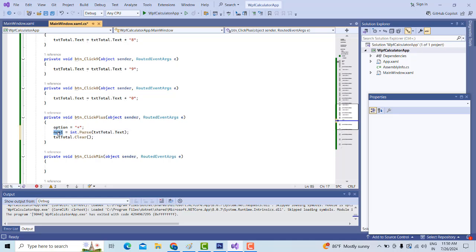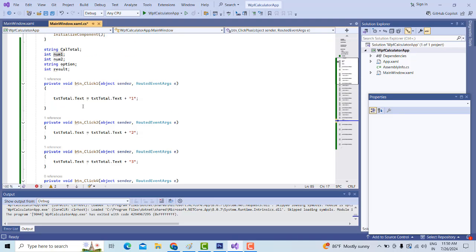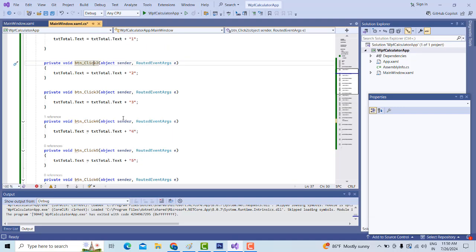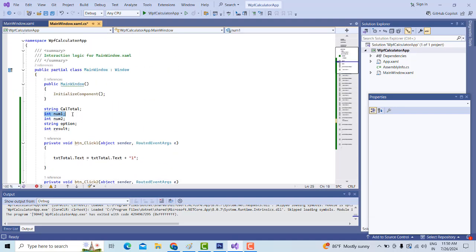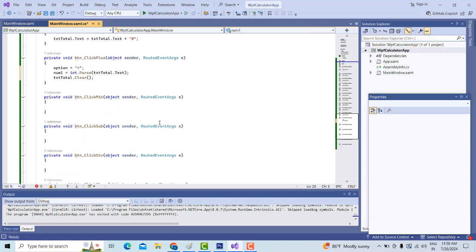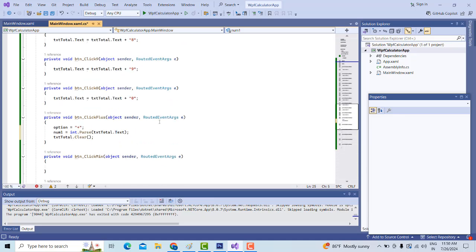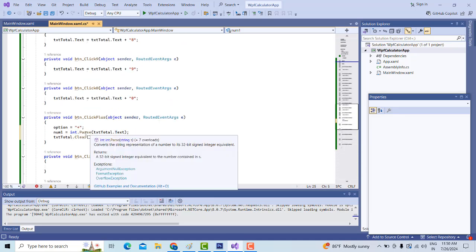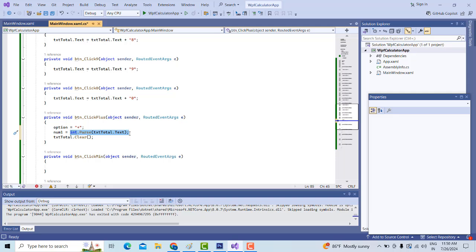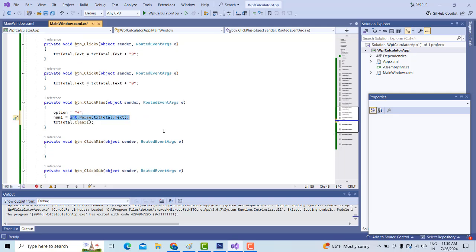So num1. Okay, this one's num1. What is the number you are clicking the first time? If you click on this number, it will be taken as num1. Here we have created 2 different variables, num1, num2. So it will go over here. It will be the plus symbol. Again you have to click the second one. It again goes over here. Num1, it will be stored here.